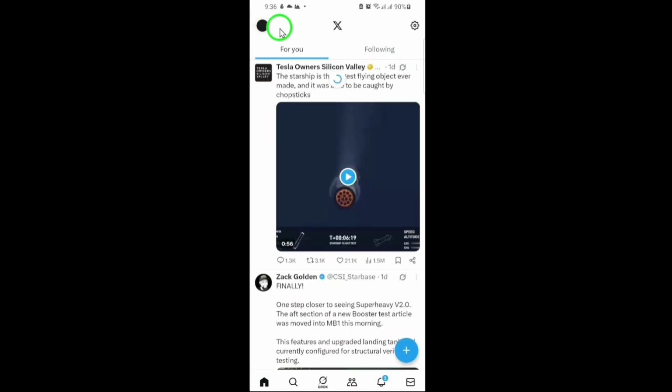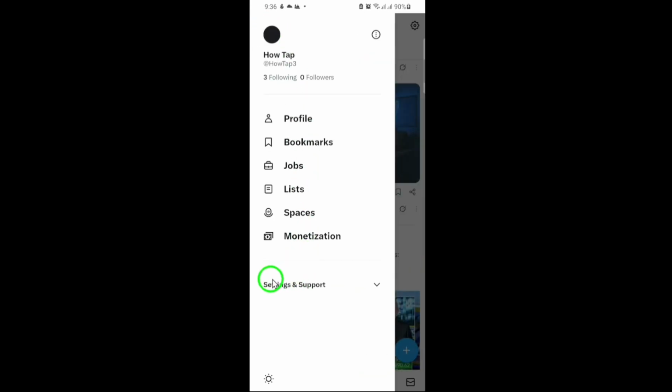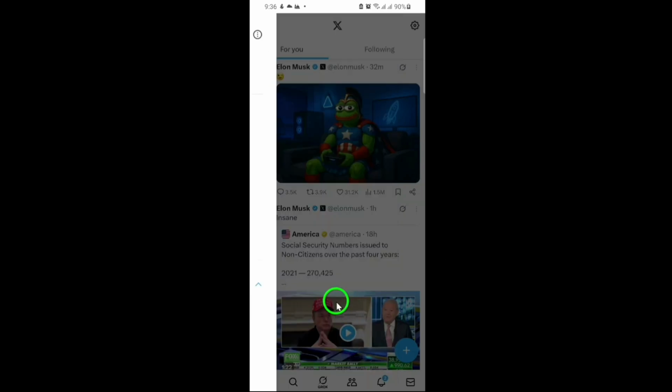Next, scroll down and tap on Settings and Support. From there, select Settings and Privacy. This will take you to the main settings page for your account.